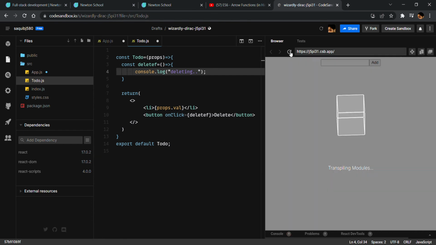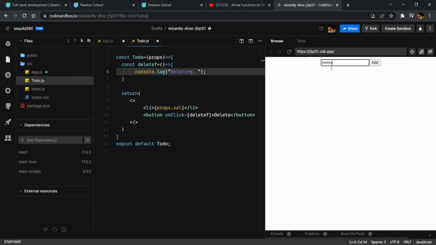Okay, now I am writing something here. I am clicking an add button, it will add. Also I am clicking a delete button. Now the console is working. If you notice here in the console, you can see that when I click delete, the count is increasing. So these are working finally.